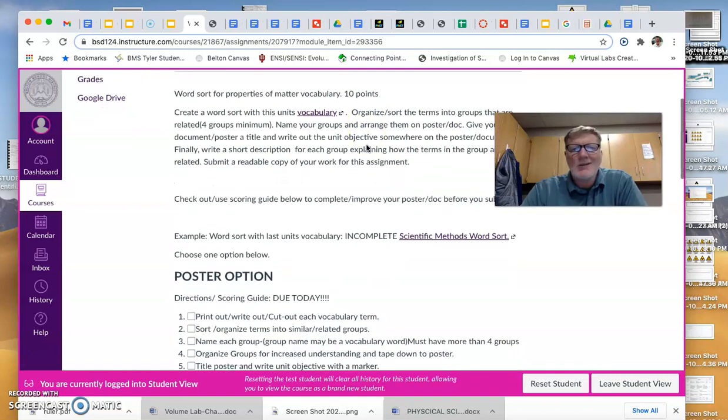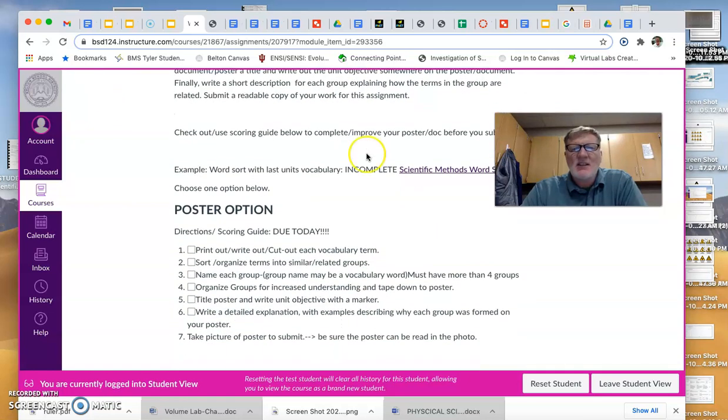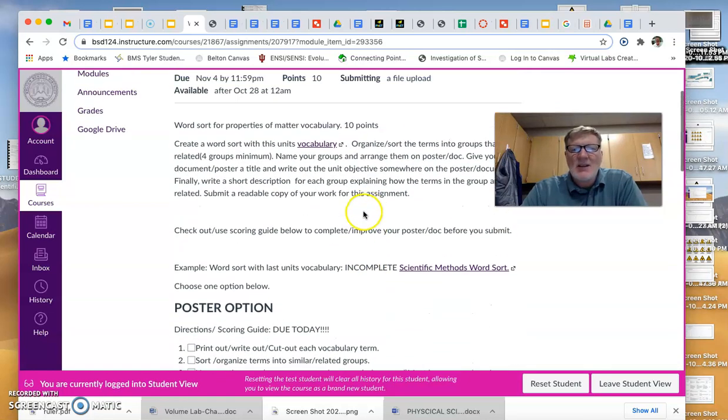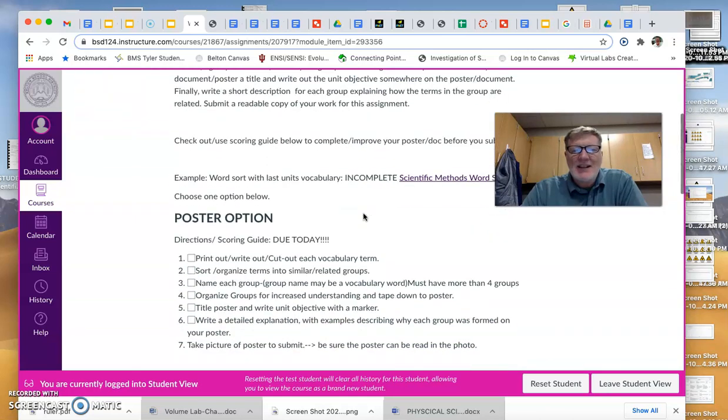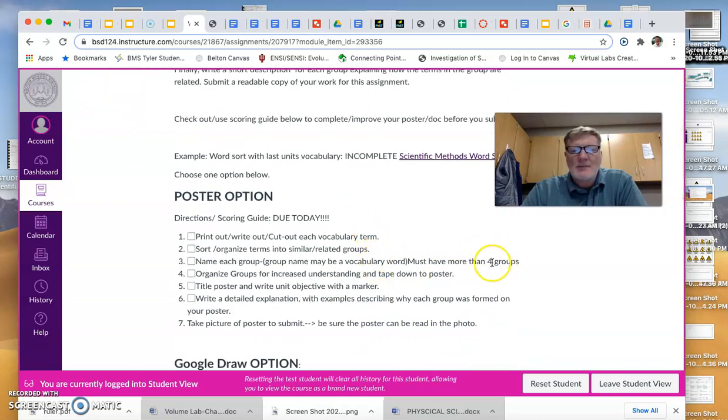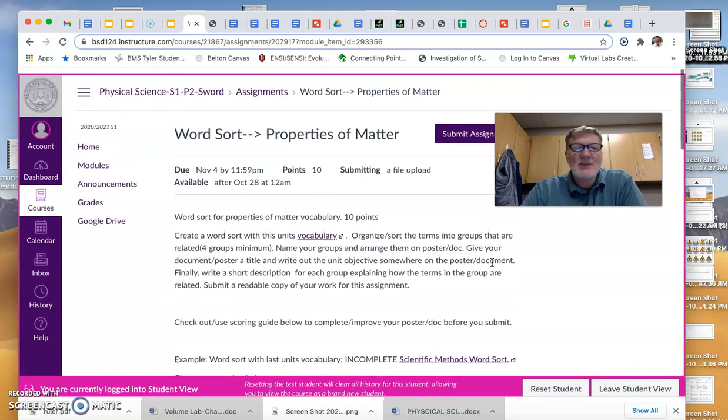So there's not just one way to sort these terms. You need to sort them in a way that makes sense to you. And you do need at least 4 groups. Once you've completed that, you'll submit that.